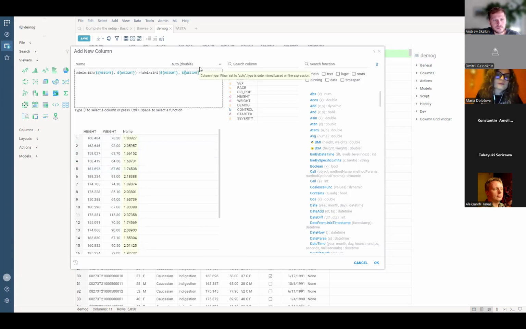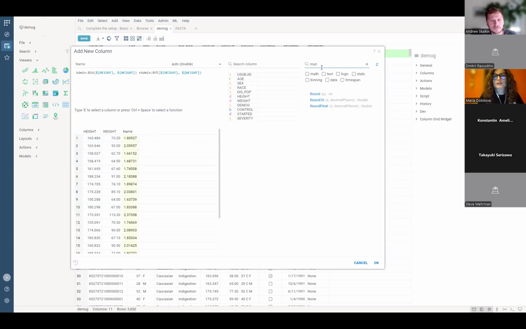Among other useful things I wanted to mention is, for example, the column type auto detection. Also such things like fast function search and also column search, and the preview table. The preview table allows you to check your results immediately before you have added the column to your table. And this can be very convenient to assess whether you are getting the expected results before applying the formula to the whole dataset.